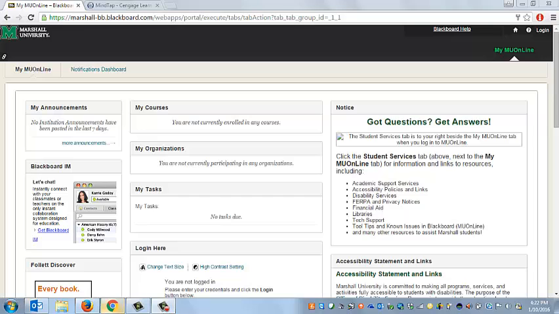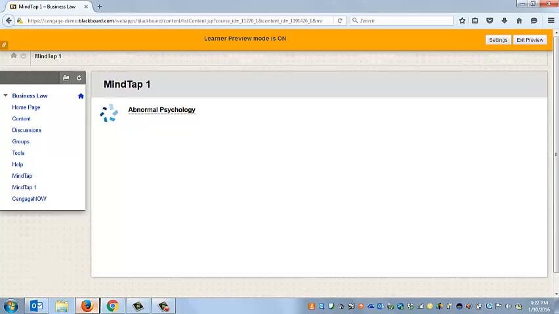To begin, go ahead and log into Blackboard and access your course. Once you are within your Blackboard course, access the area where your instructor has added the MindTap link. Your link should look similar to the one that's on the page. To begin, and to access MindTap moving forward, you will click on this link.